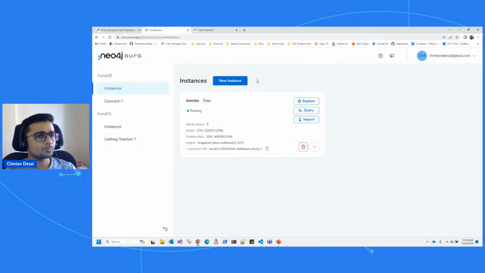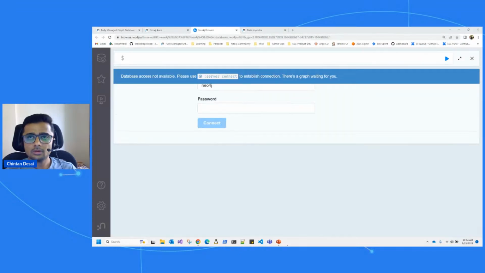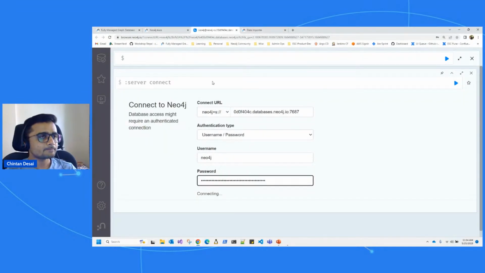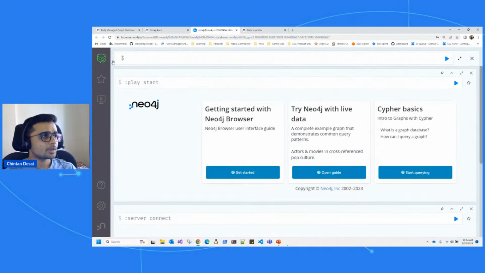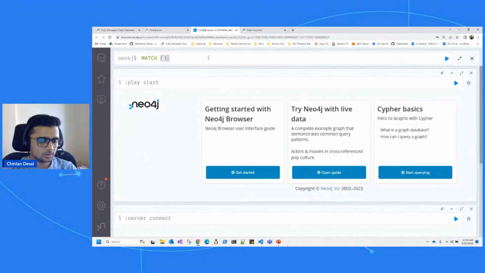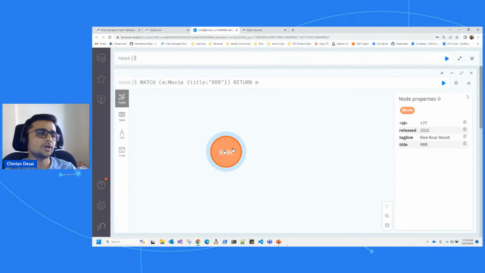Now if I go to the query window again, so I'll open the Neo4j browser, and I'll see a window like this, where I'll say, okay, match m movie, let's say which has a title RRR, and return m. So it will return me the RRR movie which we just loaded using the importer.